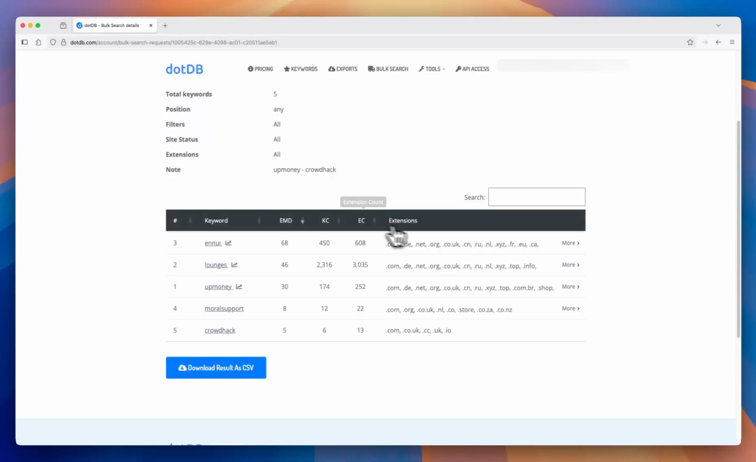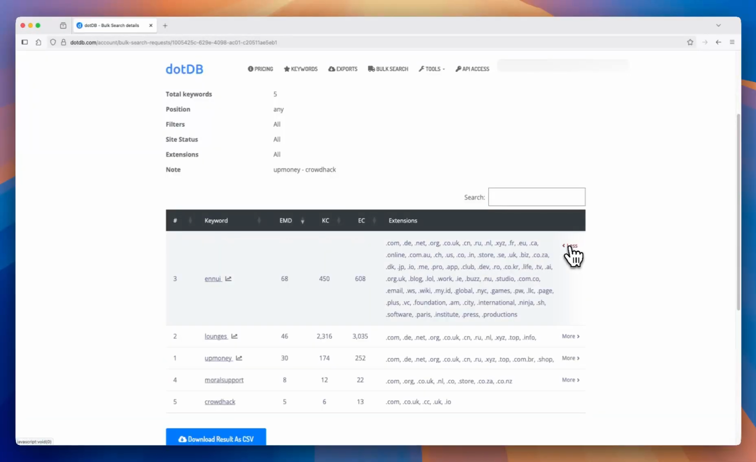So let's just take a look at one of these to make it more clear. So ennui is a term that means extreme boredom. And I love the word. I remember learning it in, I think it was middle school or high school, and just loving the word. And so when it came up for sale a few years back, I picked it up. But you can see here that these are the extensions that the domain name is registered in, the 68.